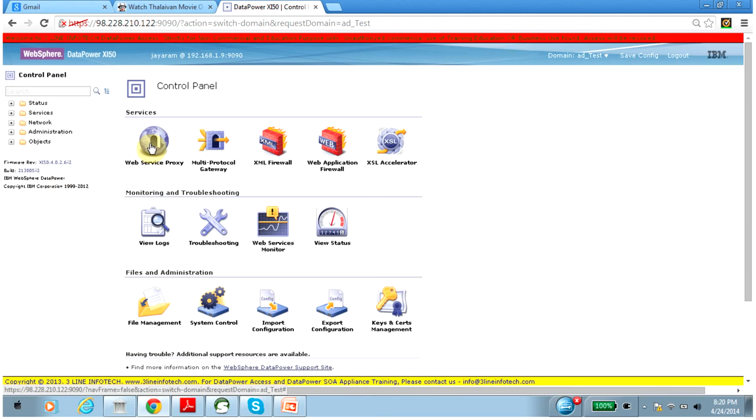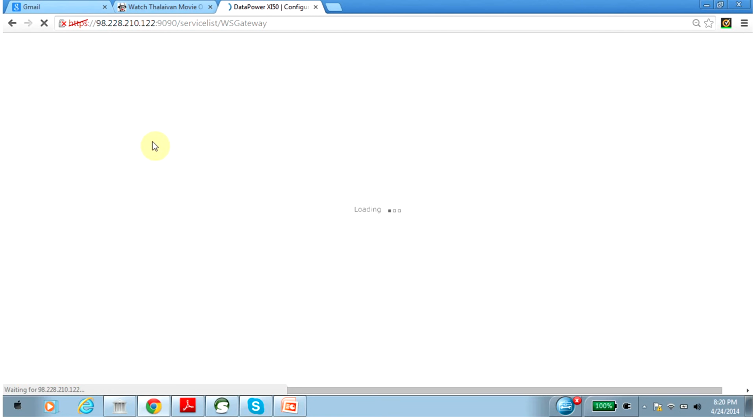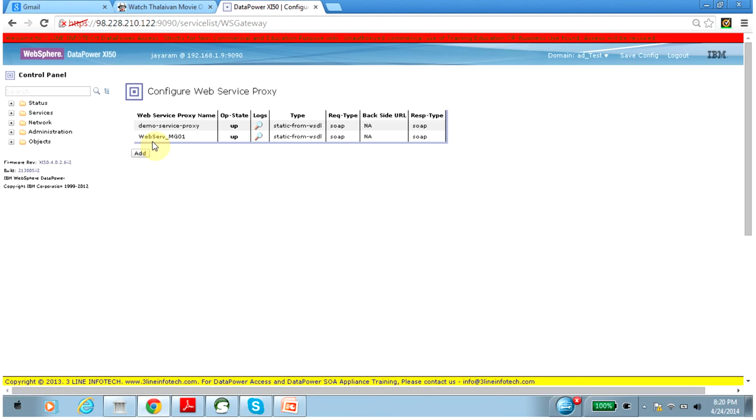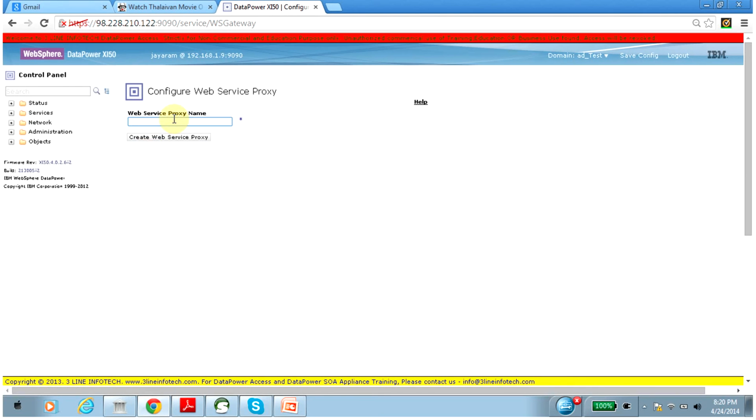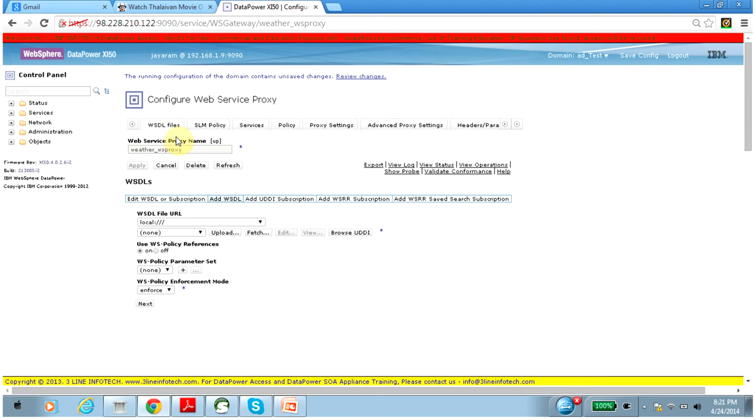So to create a web service proxy, click web service proxy and click add. Give any proxy name, like weather WS proxy. Once you click web service proxy, it will be created. You have to manually configure the WSDL and the remaining things.